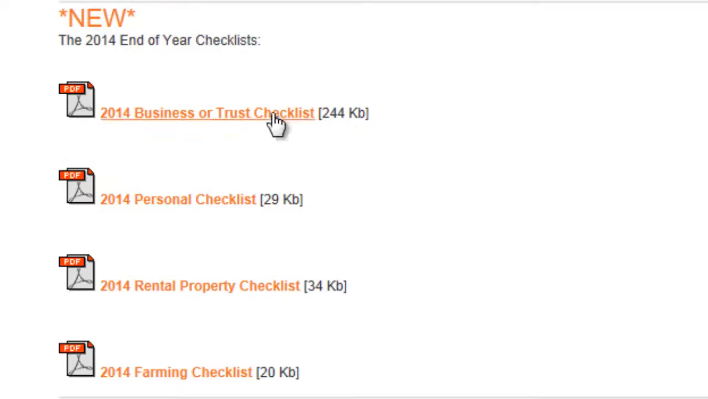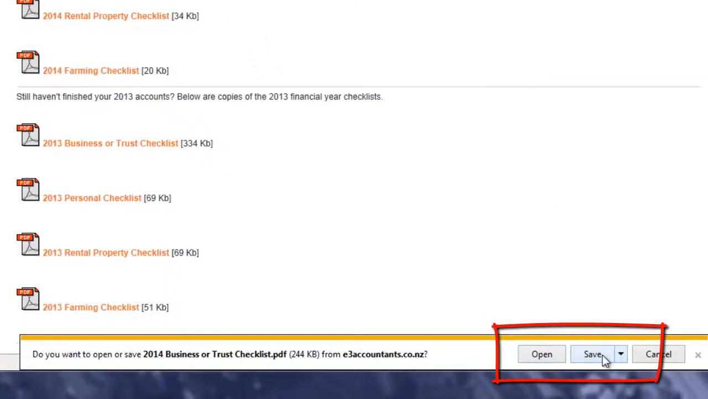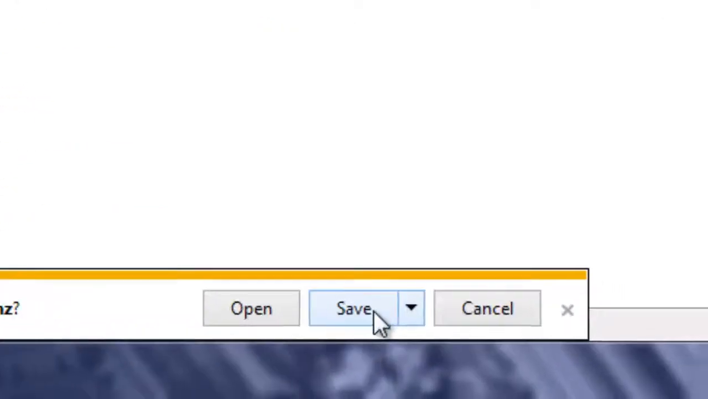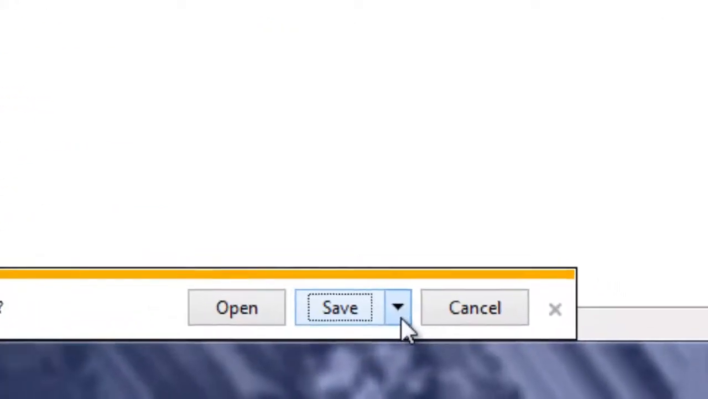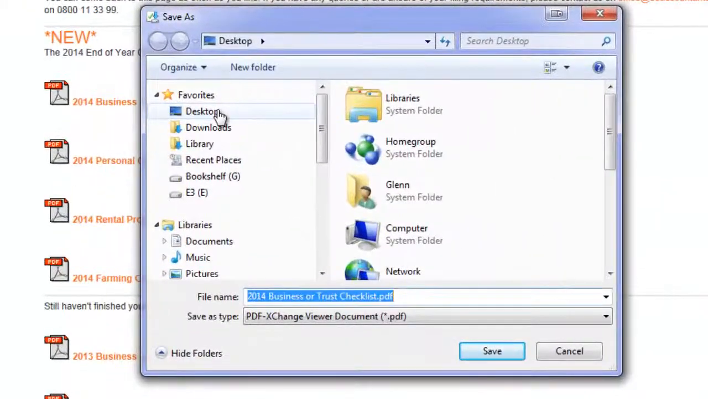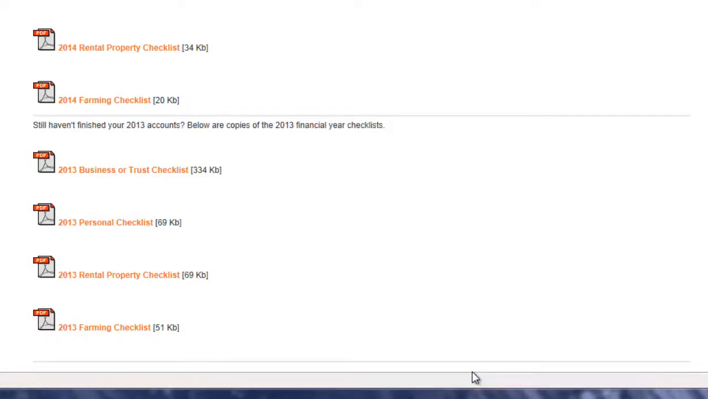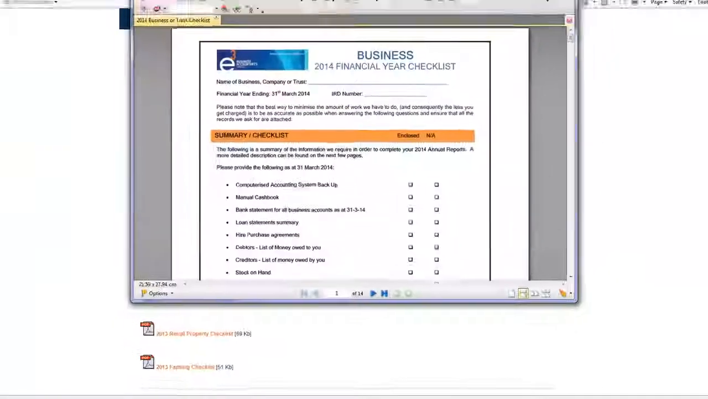Click on the business or trust checklist, and if you're using Internet Explorer, it will come up with the choices to open or save the PDF somewhere. If you click save, we recommend you save as and then make it somewhere very obvious that you know where to get it again, like the desktop. So if you do that, click save, Internet Explorer will then offer to open it for you as well once it's downloaded. Select open and you come to the very first page.